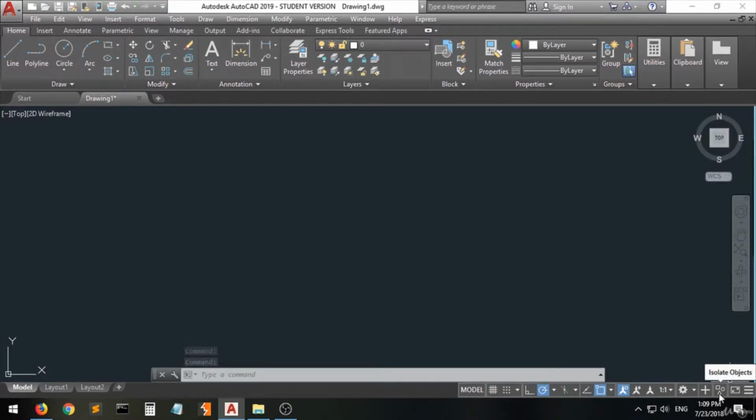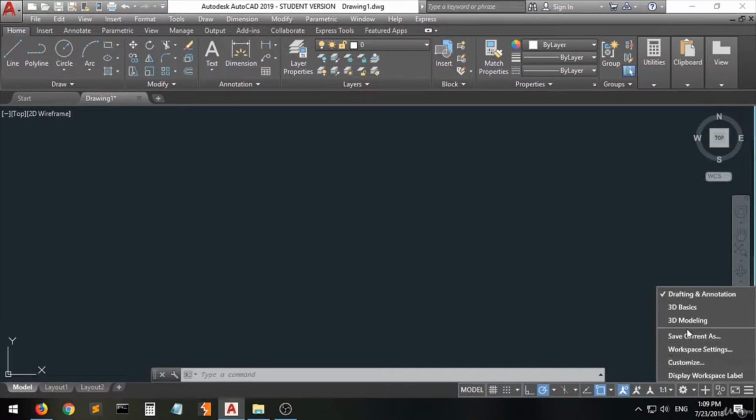We have the isolate objects, we have annotation monitor, we have the workspace switching, and this is very important and helpful. And when you click on it, you can see some options in here or some workspaces. And as I told you, we are creating 2D shapes. So that's why we are choosing the drafting and annotation. You can create all the 2D shapes in this workspace. If you want to create 3D models, you can choose either the 3D basics or the 3D modeling. But for now, we're going to choose the drafting and annotation.